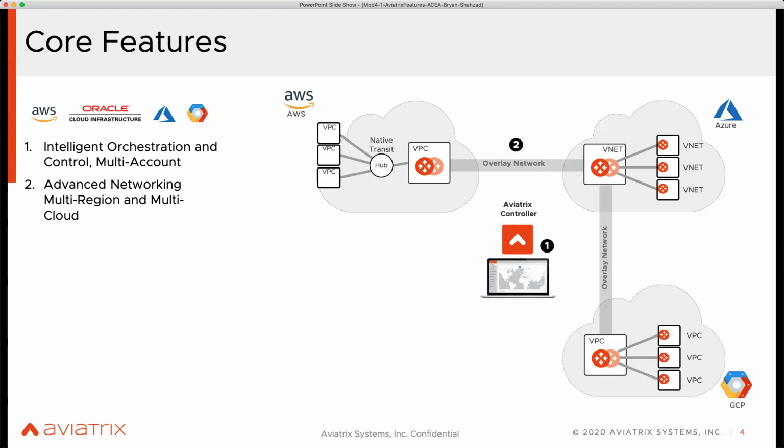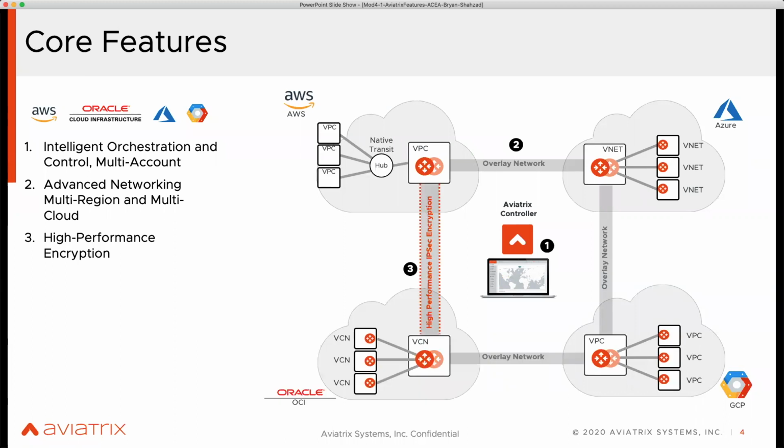And number three is the high performance encryption. This is the thing you will notice. The first thing at least I noticed when I started using the cloud is that when you're building the IPsec tunnel, you only have 1.25 GB throughput. I always thought the cloud would give me a lot of throughput, a lot of bandwidth, but that's not the case. When you're about to build these tunnels, it's only 1.25, but we actually cross that barrier.